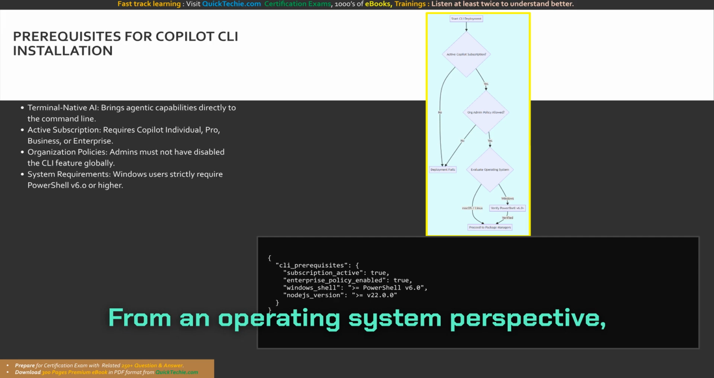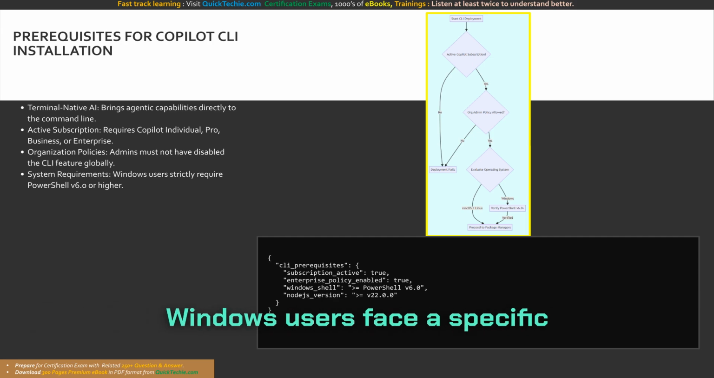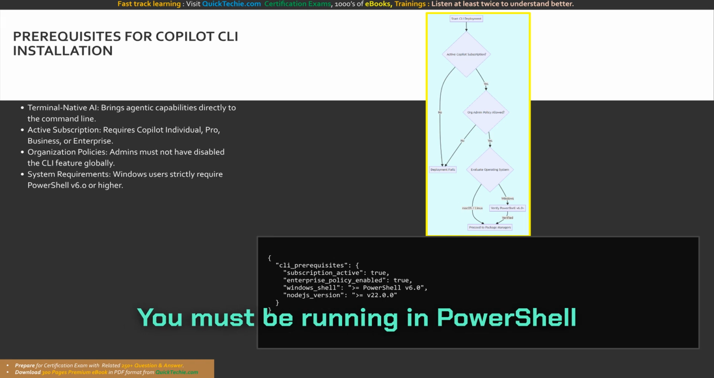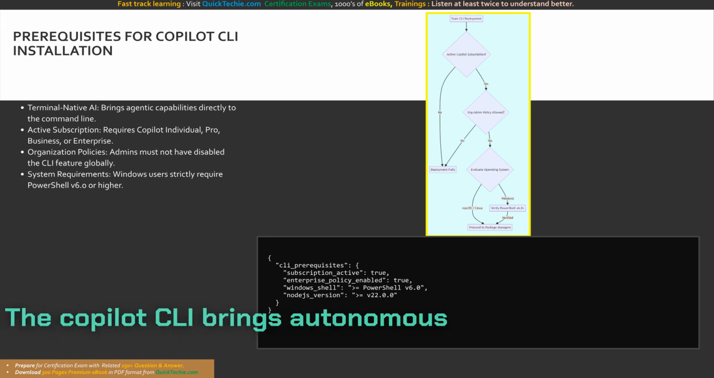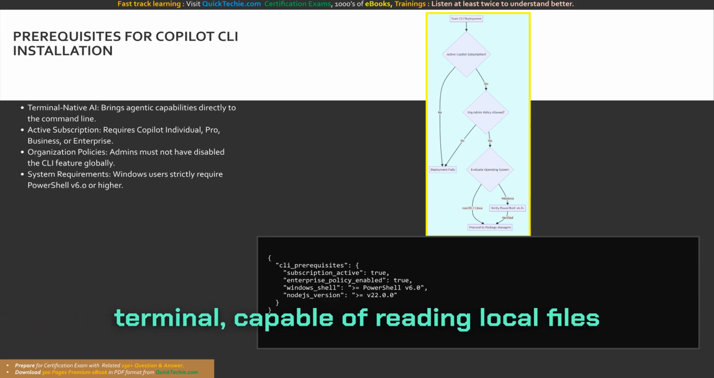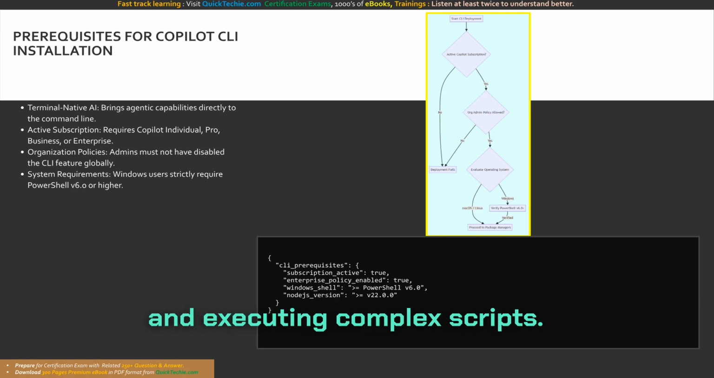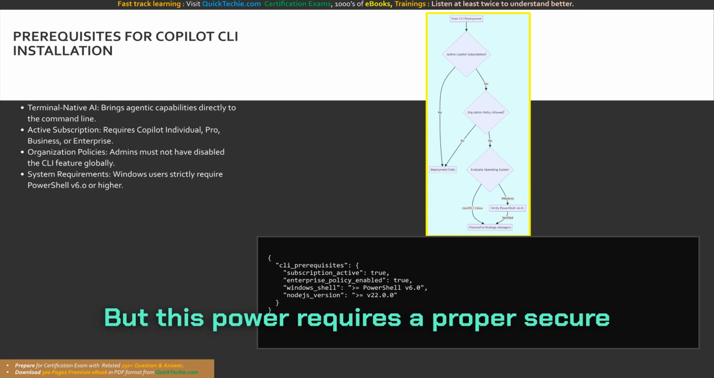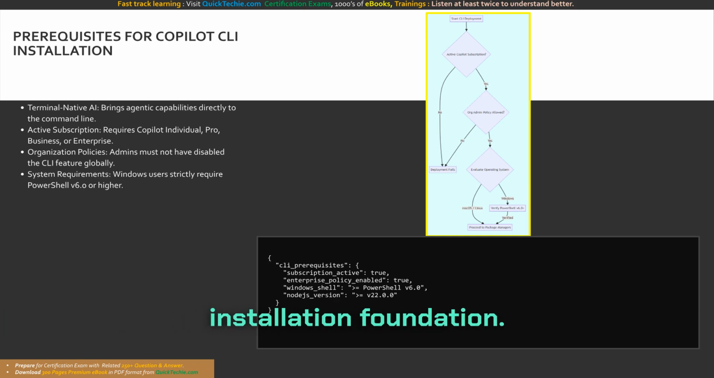From an operating system perspective, Windows users face a specific requirement. You must be running PowerShell version 6.0 or higher. The Copilot CLI brings autonomous coding partner capabilities to your terminal, capable of reading local files and executing complex scripts. But this power requires a proper, secure installation foundation.